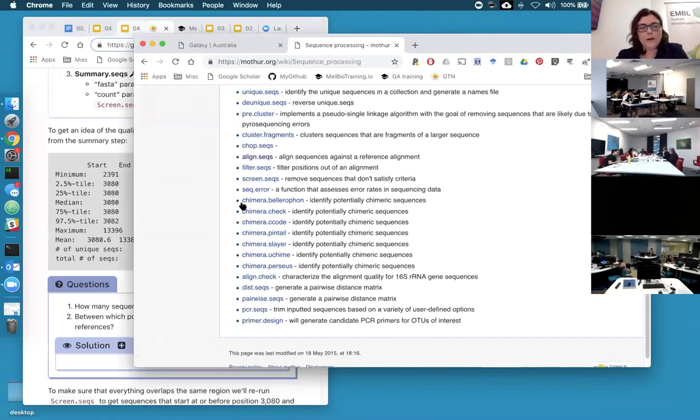We haven't done the chimera identification today, but this shows you that there are lots of tools involved for identifying chimeras, and you may prefer one tool over another.